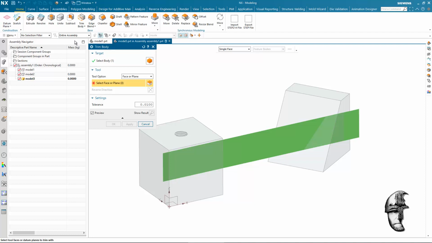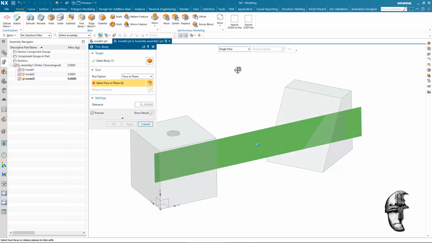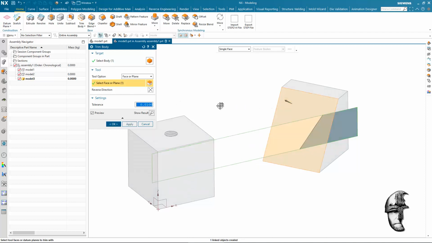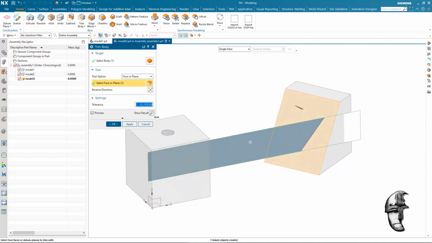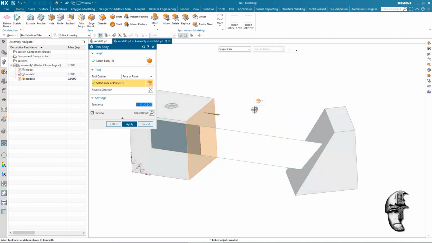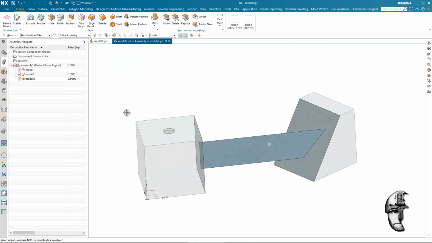So what that will do is create an interpart reference to those parts that will be associative. I'm not going to use the full body. I'm just going to use the face I want to trim to. So I set the selection intent scope to single face, and since I have now changed to entire assembly, I'm able to select faces from other components, and we say apply to that. We do the same thing on the other side, and we choose that face and that face.